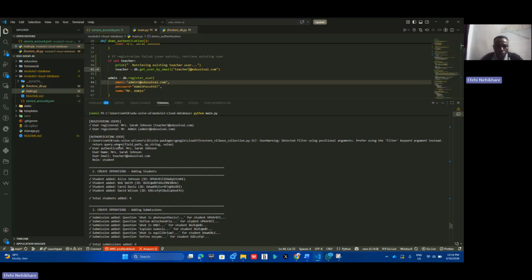So here we look at the create operation. 4 new students have been created. We have Alison Johnson, Bob Smith, Carol Davis, and Davis Wilson.